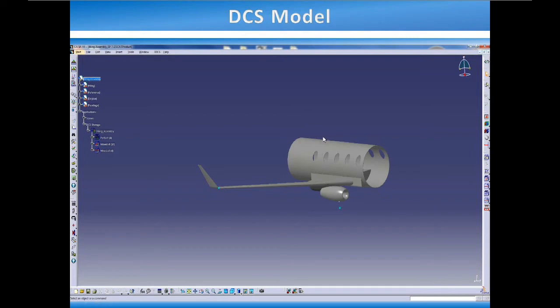This is how the CATIA V5 version of the 3DCS software looks. At the end of this PowerPoint, I will be showing a small demo video of how the model and the software look.